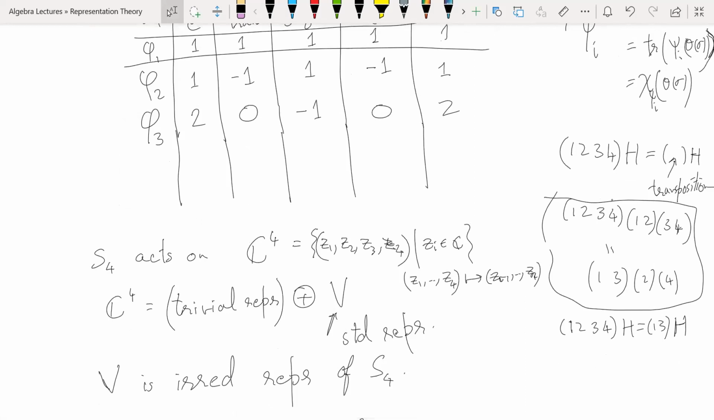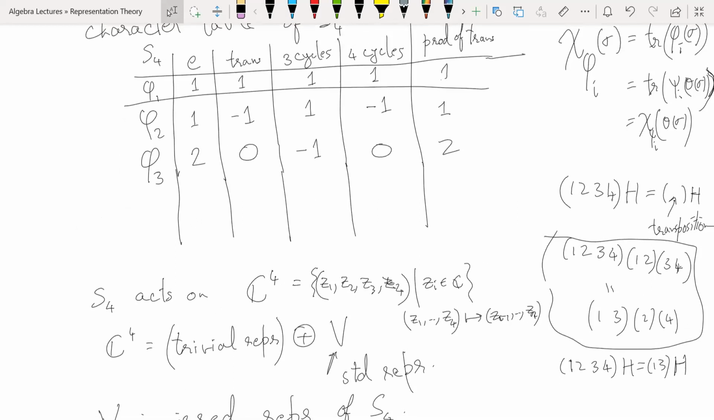And then maybe one can do a character. So we know the character of C4, which we computed last time, right? Basically, this is a permutation representation. So we saw that for identity, the character of this is 4. For 3 cycles, we saw it fixes 1, so it's going to be 1. For a product of 2 cycles, it was 0. For 2 cycles, it will fix 2 of them, so the character will be 2.